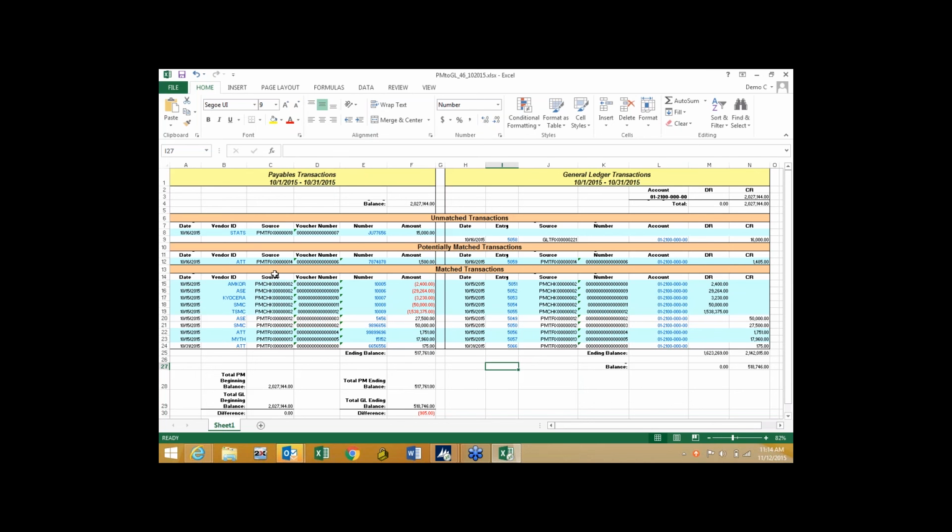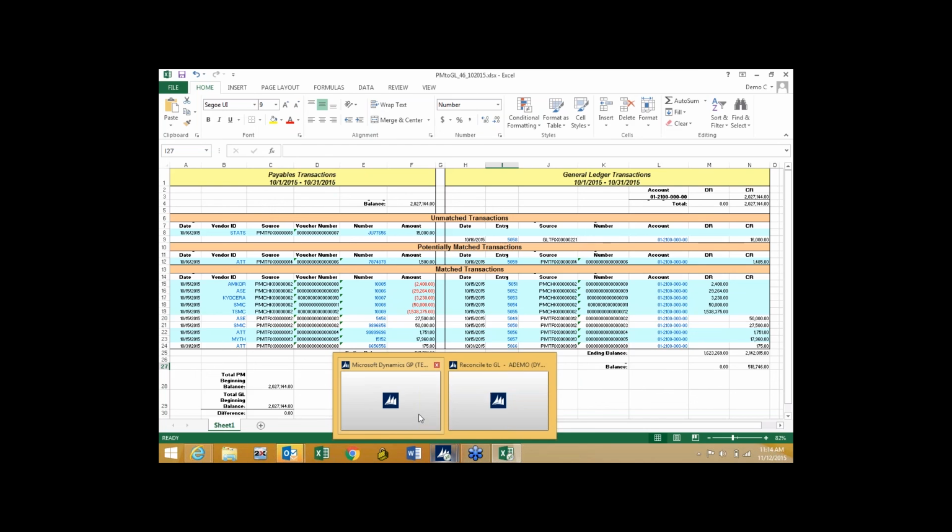So note that the document numbers agree. PMTRX14 on both sides, voucher number 6, originating number 6, those are good. But the dollar amounts don't agree. So I have $1,500 on the payable side, and I have $1,485 on the general ledger side. So I'm going to go back to GP, and I'm going to look at this vendor, ATT, and see if I can figure out what's going on with this transaction.